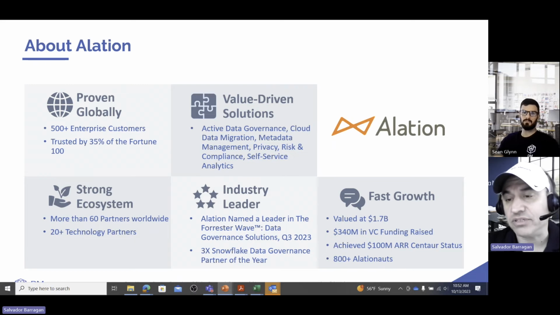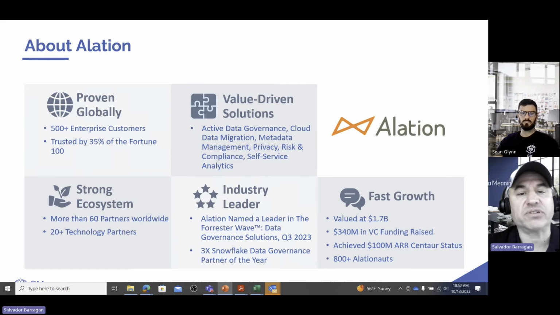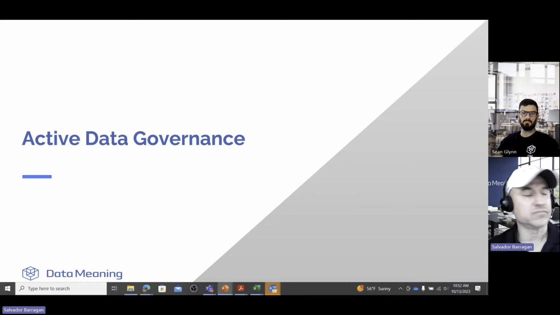Also, from a side note, in terms of growth, Alation has experienced huge growth. They're valued currently at about 1.7 billion. They've had numerous funding phases. They've had 340 million in VC funding recently raised. They've achieved over 100 million. They also have what they refer to as 800 plus Alationauts. So their growth is expanding at a rapid pace. But more than anything, they're a market leader in this area, an area that is very important to most organizations, if not all.